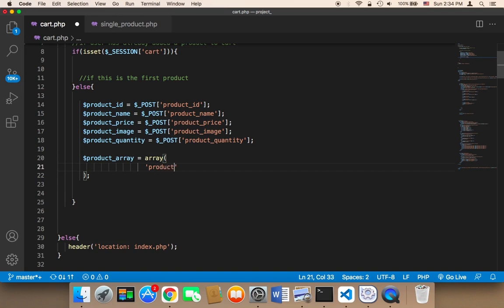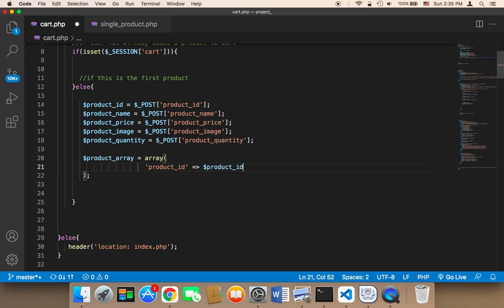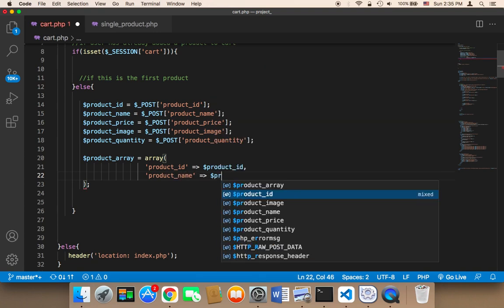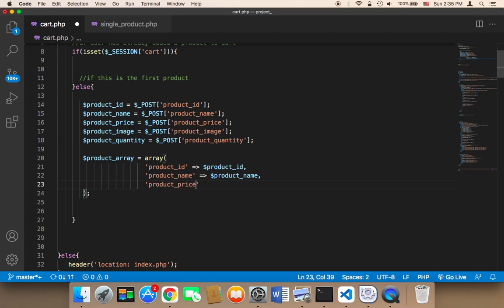I'm going to say product ID is going to be equal to the product ID. And then comma, and then the product name. Product name is equal to product name. And then comma, and then product price is equal to the price.